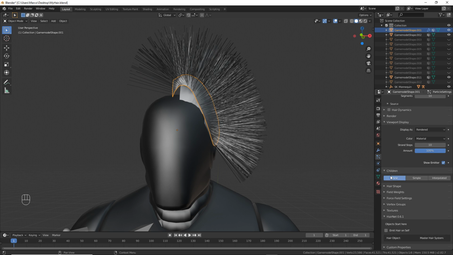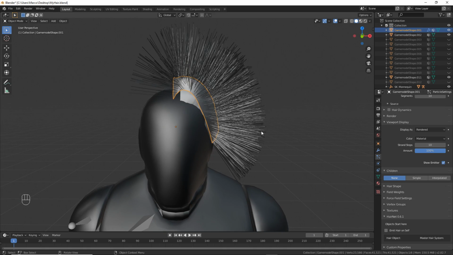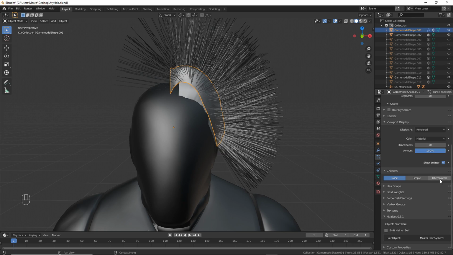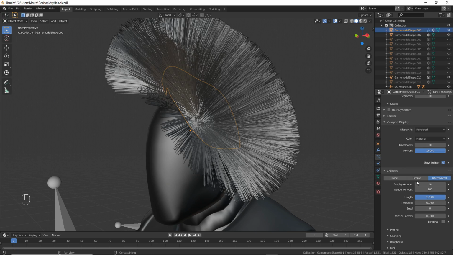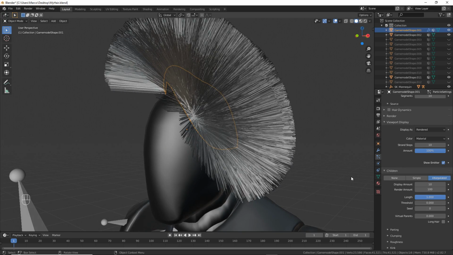And for children, this will basically add more hair to the ones we already have here. I choose interpolated, and as you can see, it adds 10 times the hair we had before. And you have to be really careful about the render amount here, because the render amount is what will be exported later. If this is 100, the file will be really big, the load times will be really big, and the FPS will be really low. So I also set this to 10.